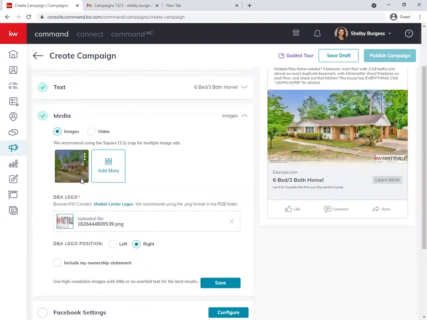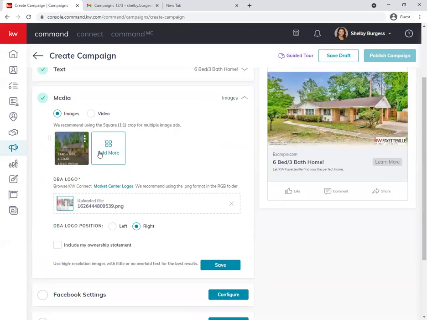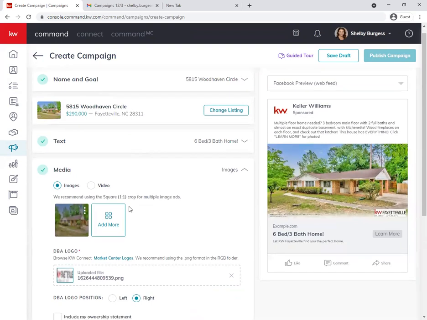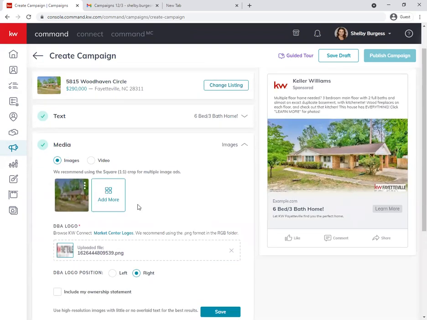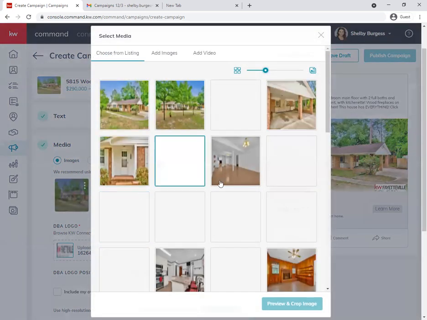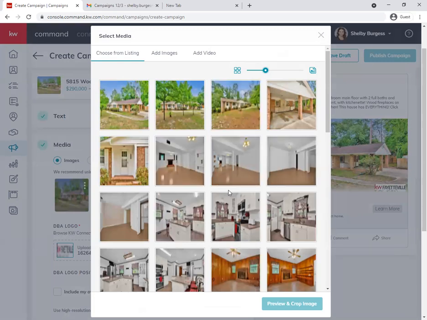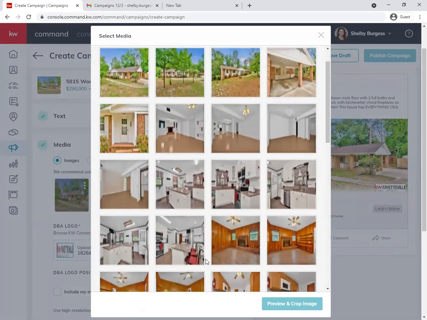Next is media. Since I pulled in the listing, it's going to give me access to all of the images from the MLS. I can add up to 5 here. So if I want to add more, you can click this add more. And I have the entire gallery from the MLS. So I believe I wanted to use this first picture of this kitchen. And I'm going to preview and crop.